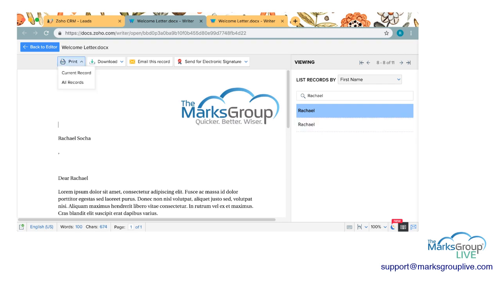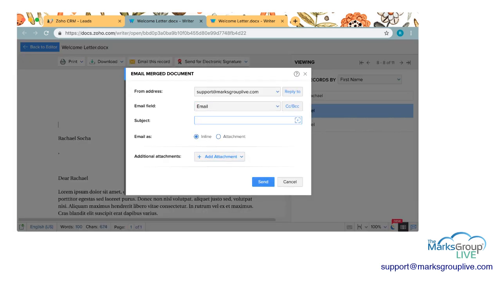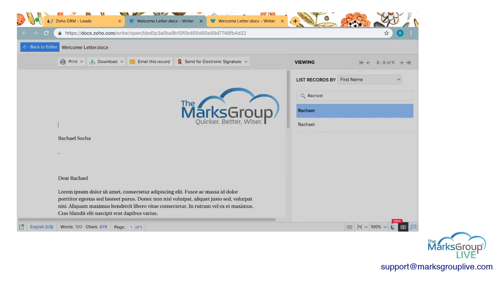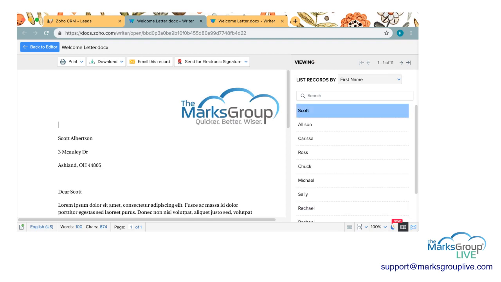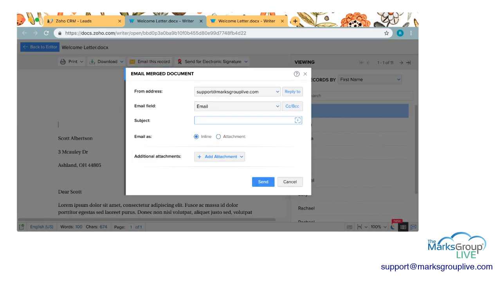Now, you can interact with these documents. You can go ahead and do all the same things. You can print just the current record, which is the record that you're on, or all the records. Same with downloading, same with emailing. I am going to show you emailing. This will give you, let's see, go to all records. This will give you some options.